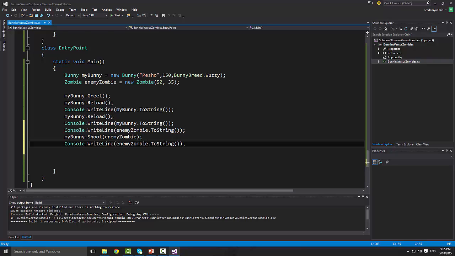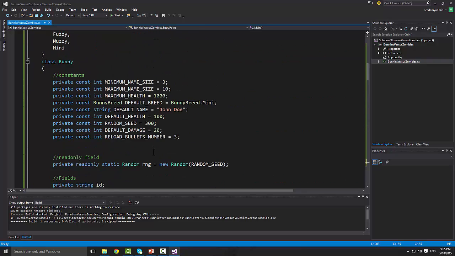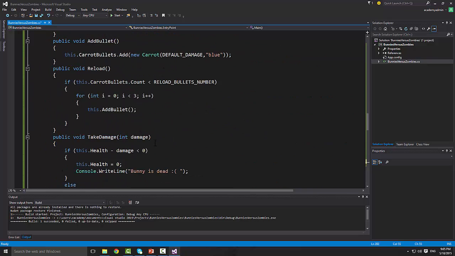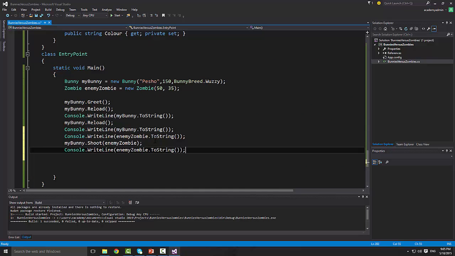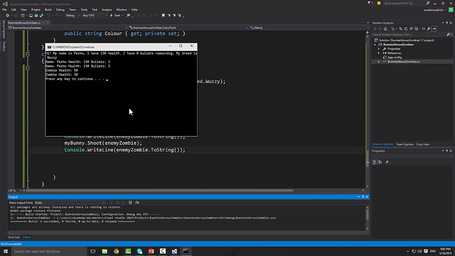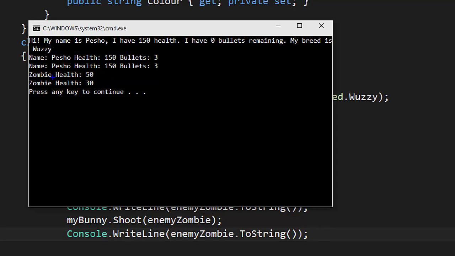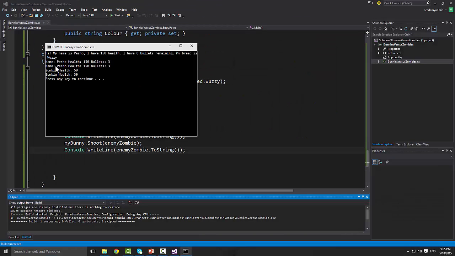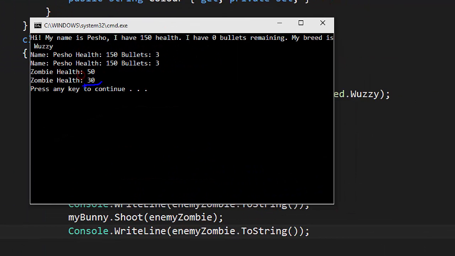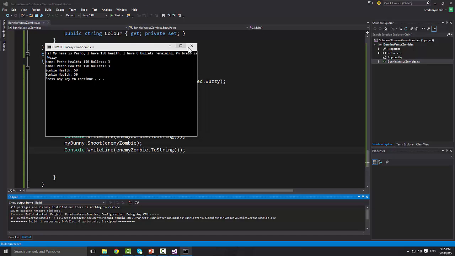But I don't have the health, right? So I have to add the health here as well. Oh no, I have the health, it's fine. Alright, so Control F5, and if I zoom in, okay, so the zombie has initially 50 health. This is how we instantiated it, and after the shot it now has 30. Okay, it's fine, this works.